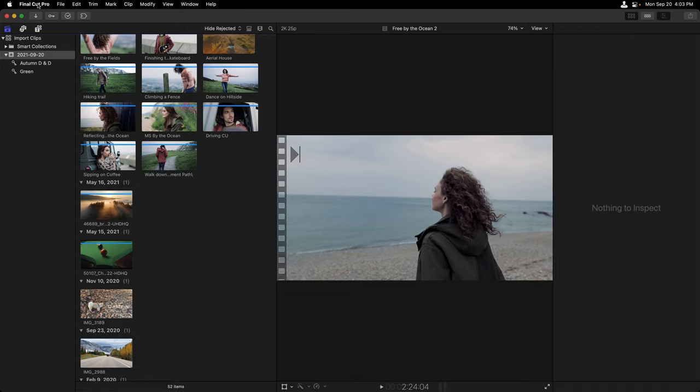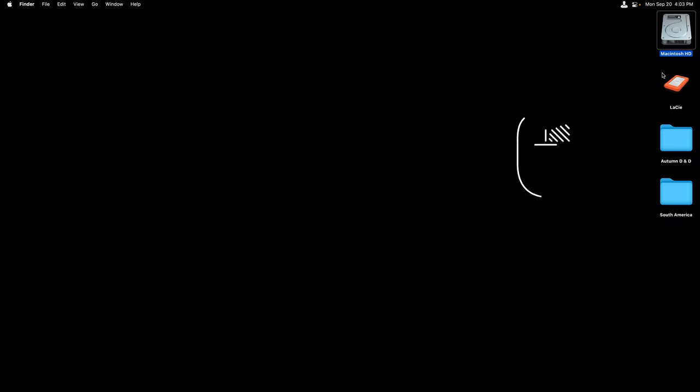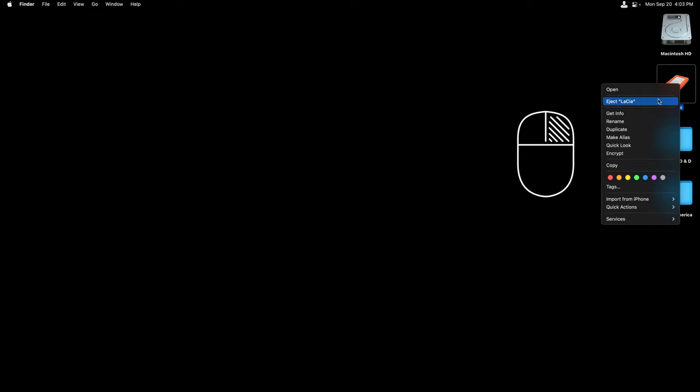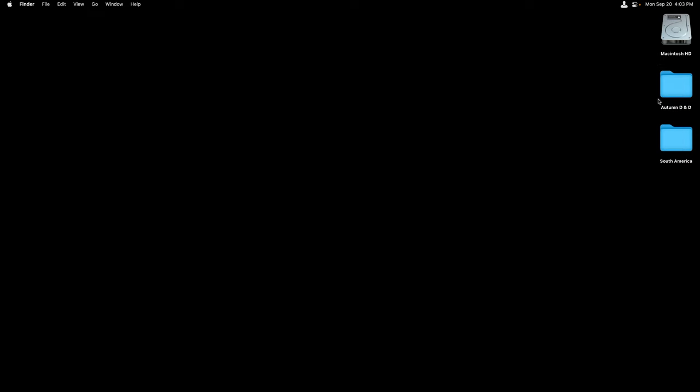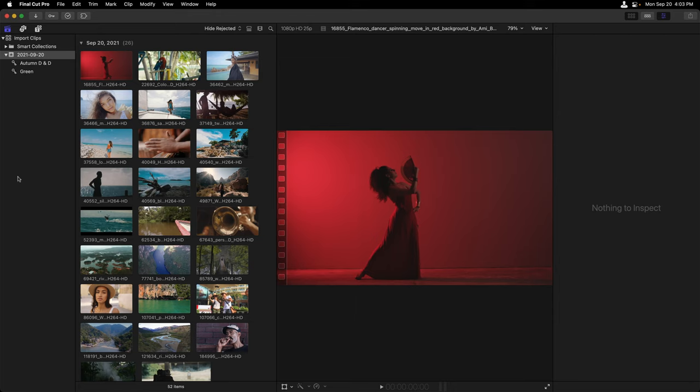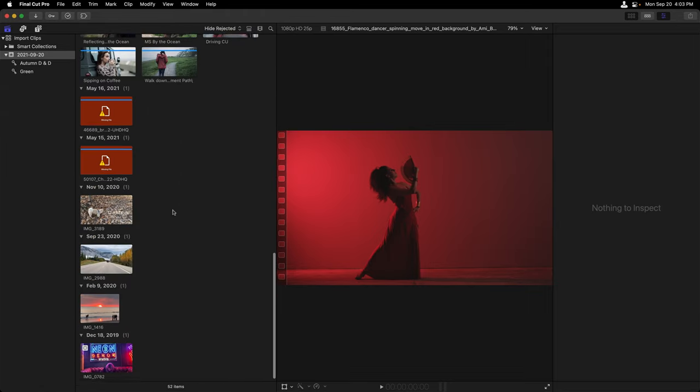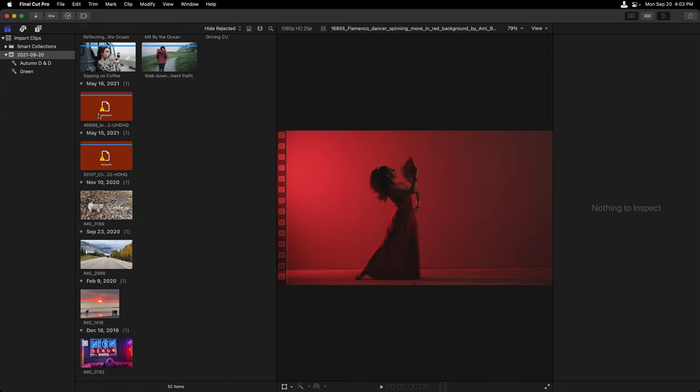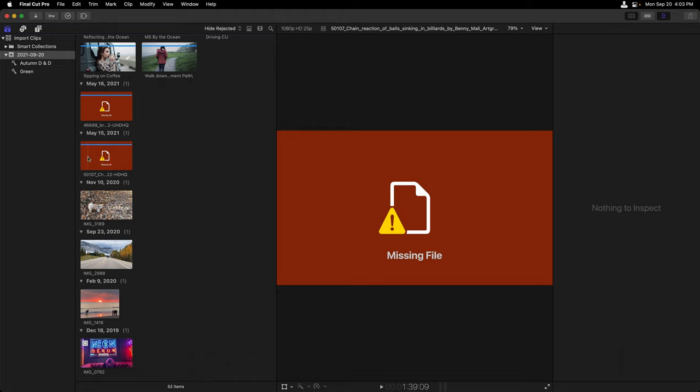Now, for any reason, if I went to the Final Cut Pro menu and quit Final Cut, followed by heading to my Lacey drive and choosing to right-click and eject it from my system, if I head back into Final Cut and scroll to where those files were, we can see these missing file icons because that drive is no longer available and Final Cut was looking for it because it was left in place.